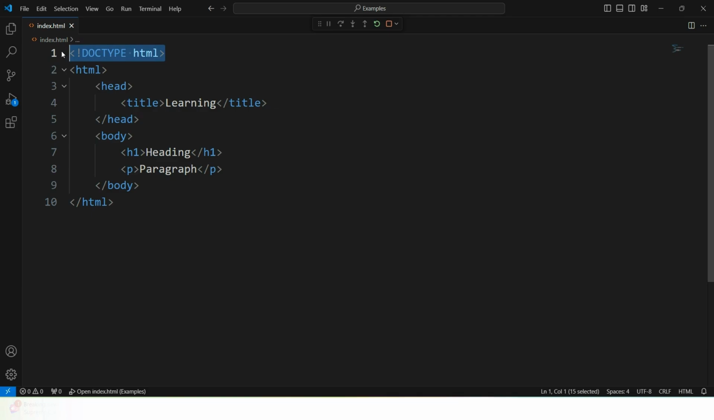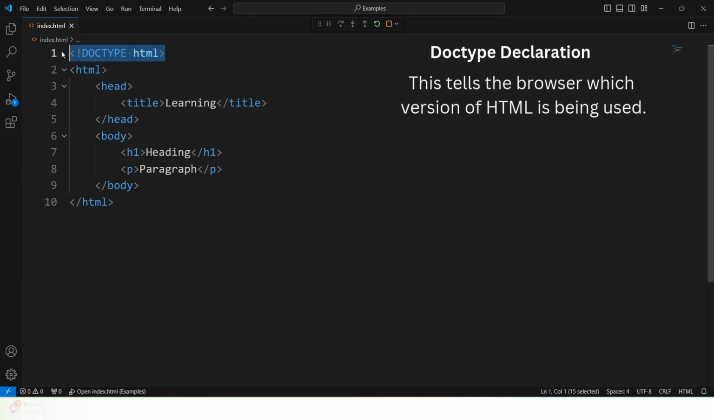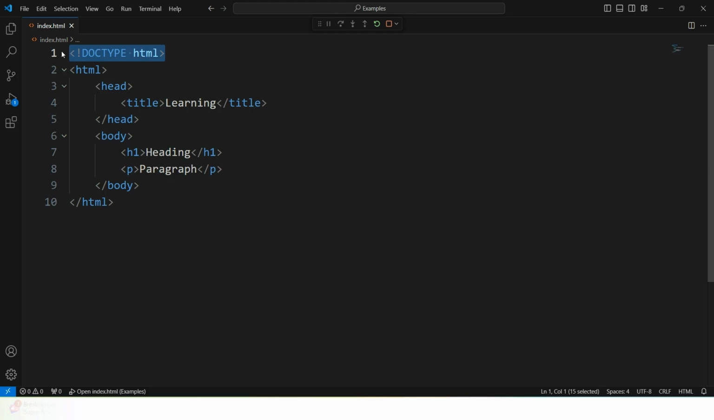What the doctype declaration does is it tells the browser which HTML version we are using and, at the same time, what type of document this is. What type of document are we writing here? HTML, right? That is why we are giving HTML here.